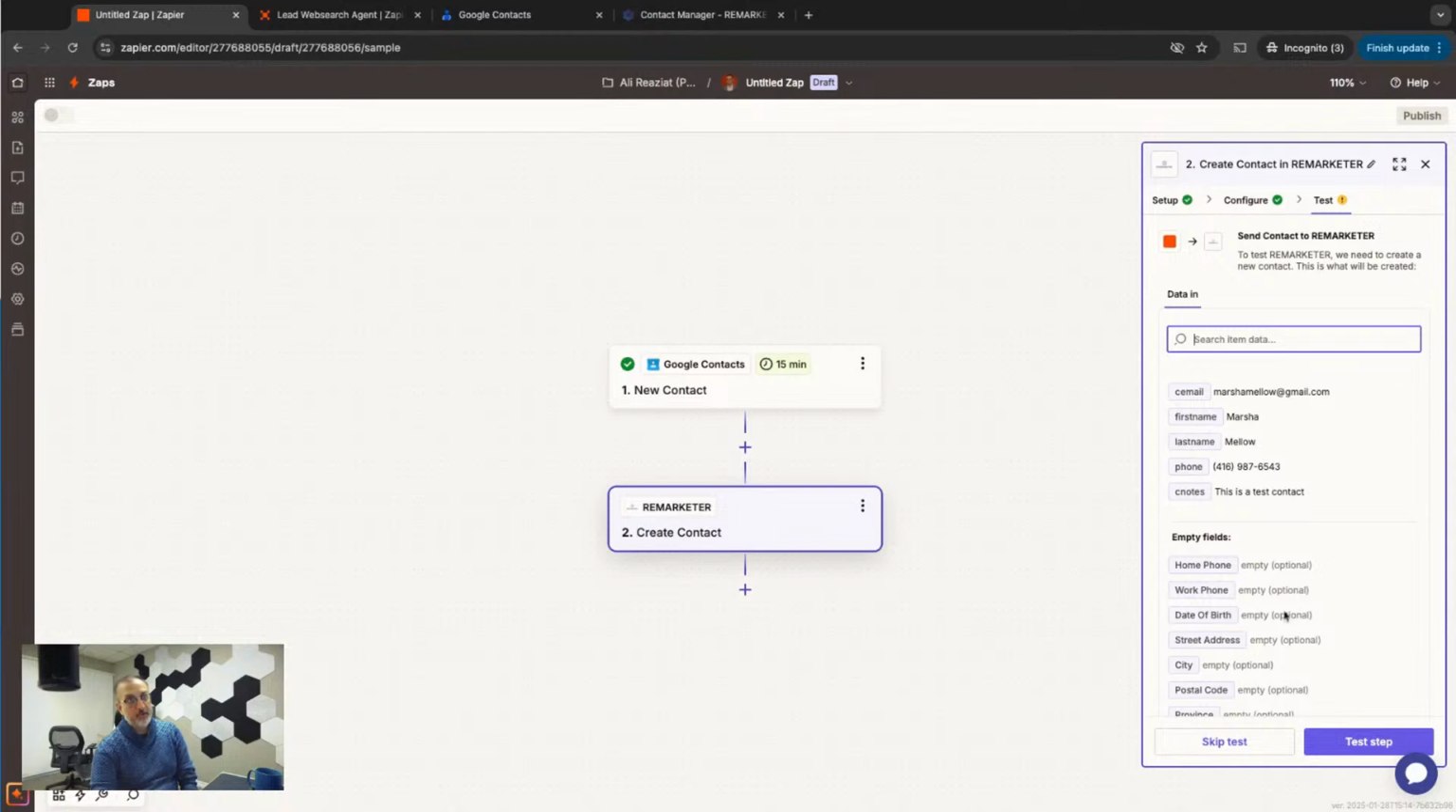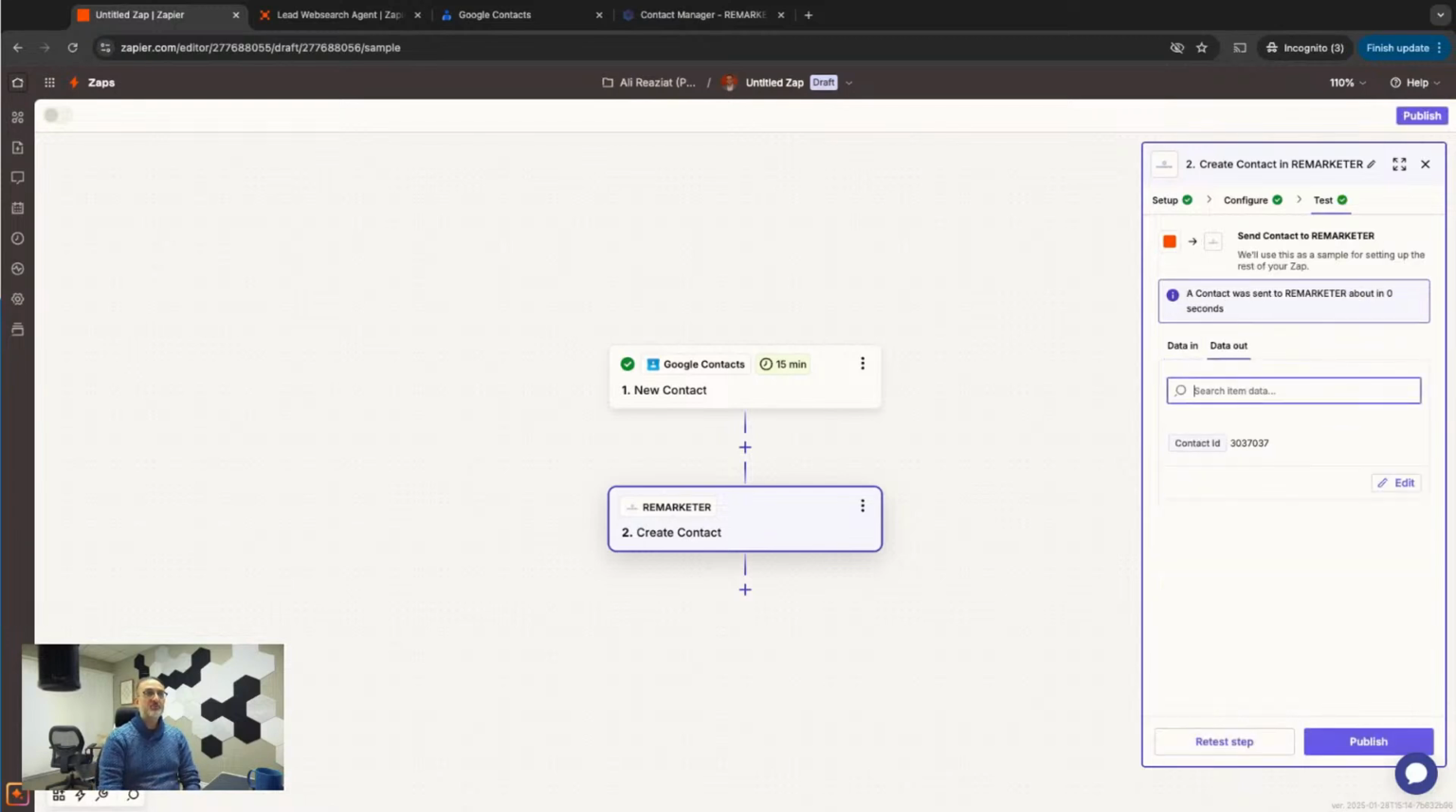What I can do right now is go ahead and click test. So it is going to test that actual conversion. So there it is. The test ran and it was successful. A contact was sent to Remarketer in about 0 seconds. So basically, it was sent right now. And what I got back was a contact ID. So basically, that was our success confirmation telling me that a contact has been created.